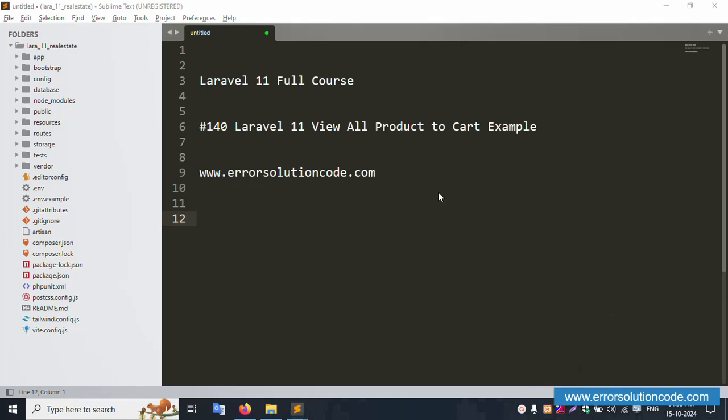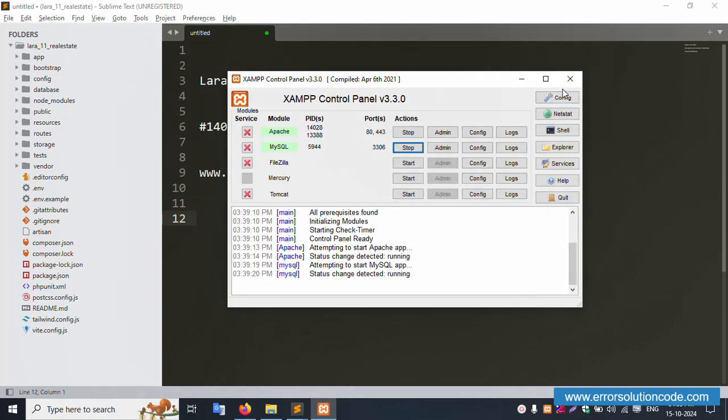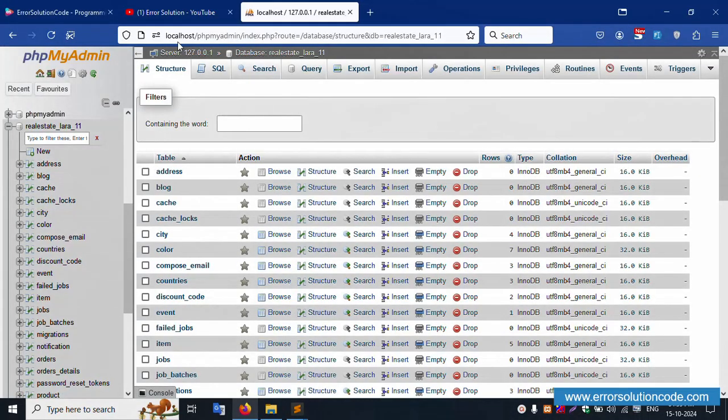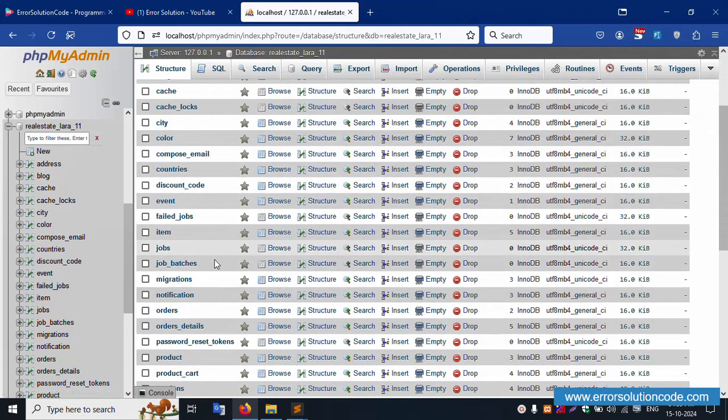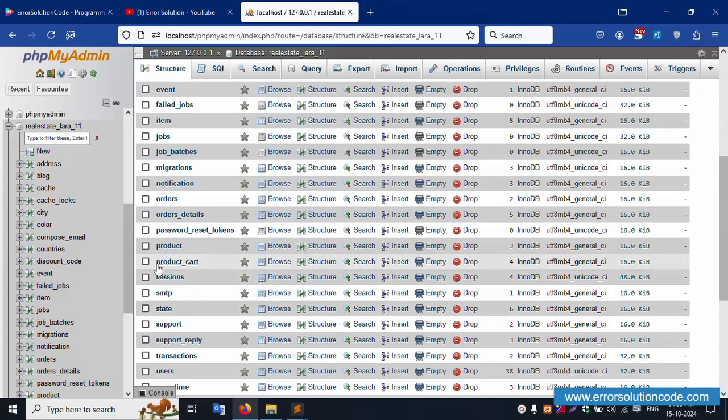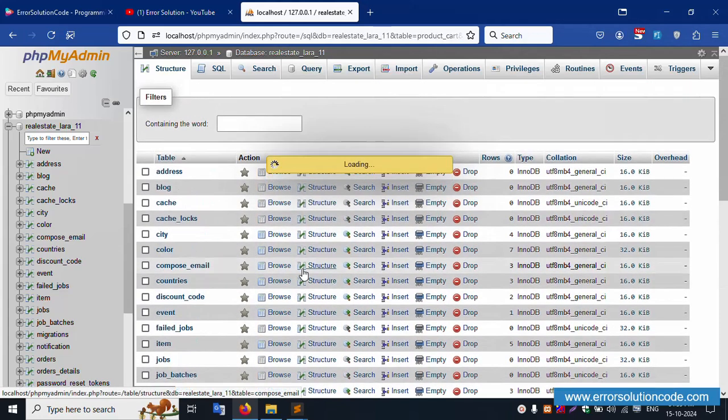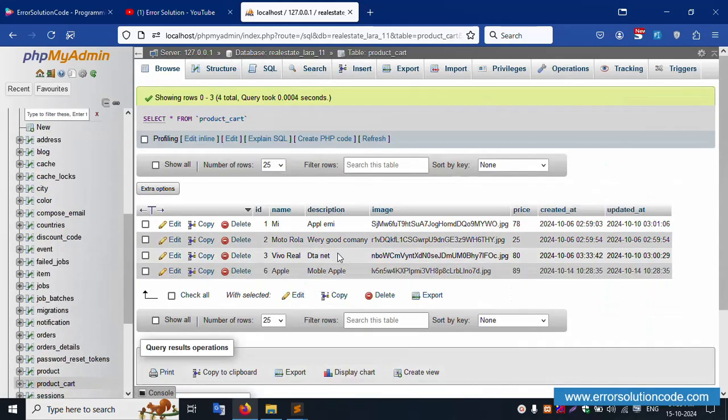First of all, my gem server has already started Apache and MySQL, and this is already running on localhost PHP. In my admin, inside this real estate underscore Lara underscore 11 is my database name. Inside this, a list of tables is available, and in this table I use product and cart.